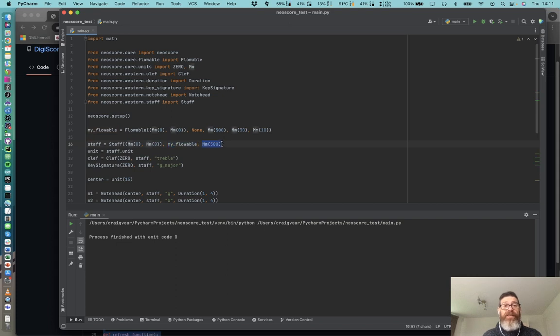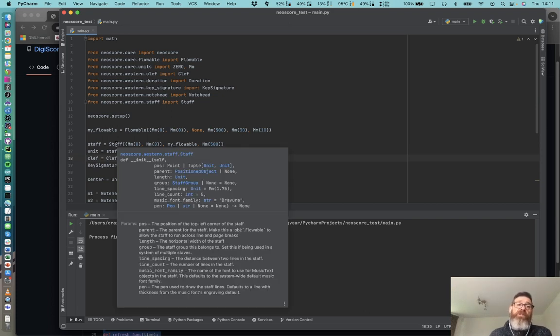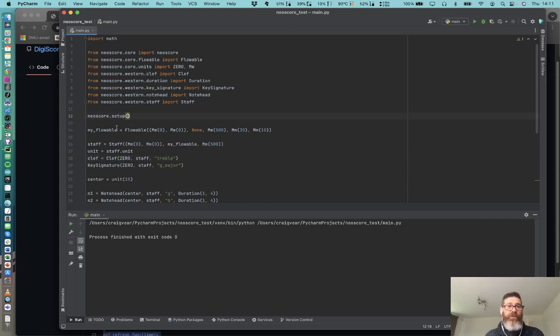And it is 500 millimeters long. Now, if we wanted to, we can just hover over staff and it fetches the documentation for us, or we can use the API, or you can go to one of my video tutorials. Units. Every staff has a unit.